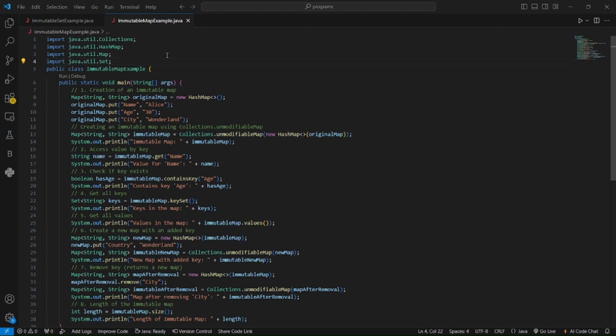Next, we can access values in the map by using keys. Here we get the value for the key name from immutableMap. This returns Alice, which is the value we set for the key.